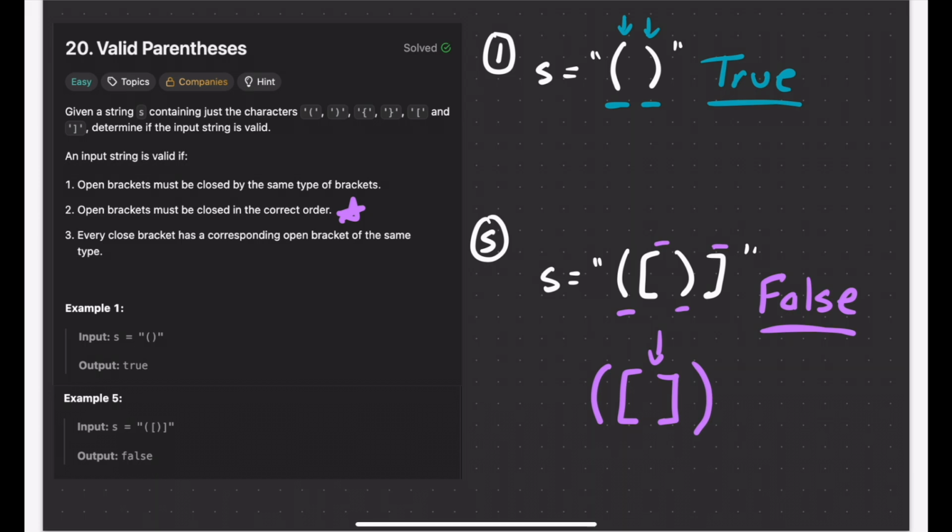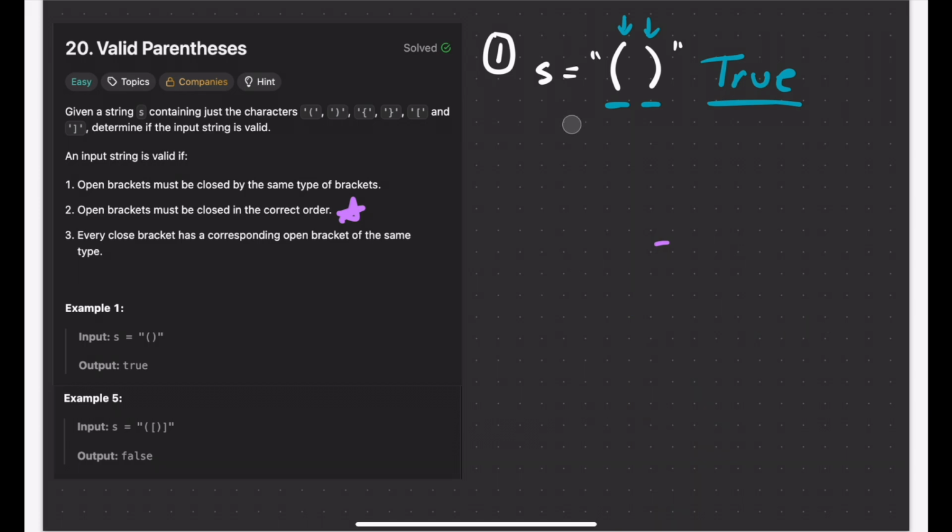Now let's think through some intuition. We know that the open parentheses need to be closed by the closed parentheses in the reverse order. So we need to make sure that we are checking the last open parenthesis that we see in our input string to make sure it is being closed first. The way we can do that is by using a data structure called a stack.